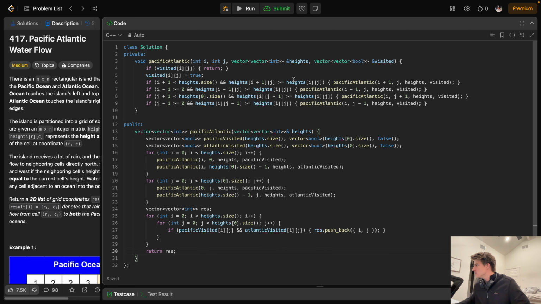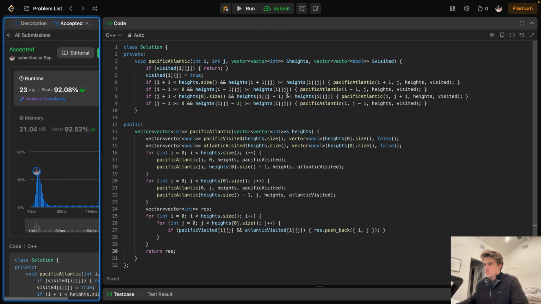So that's pretty much it for the code. There's quite a bit here. So let's see if there's any bugs. So nope, looks like we're good to go.